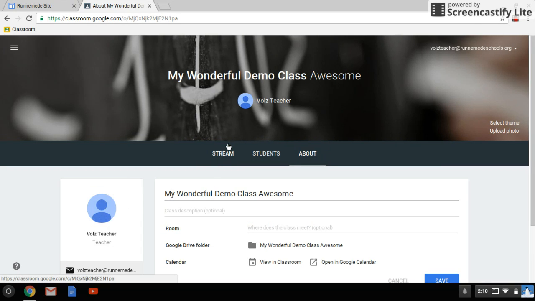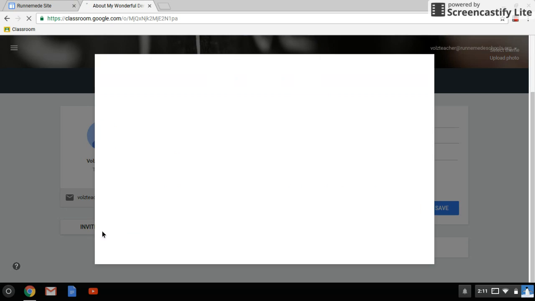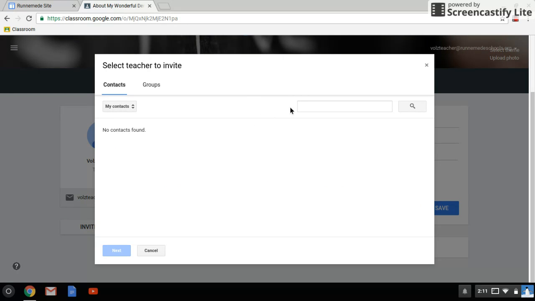This About section is where you can also invite a teacher to your class. So if you're co-teaching or if you have a paraprofessional that you want in the room with you, this is the way to do it. And it works the same way. You just hit invite teacher, and then you can invite your friend, your colleague, anyone you want.